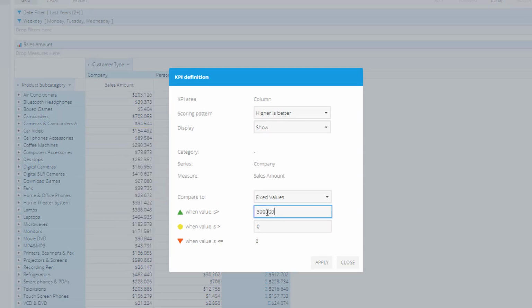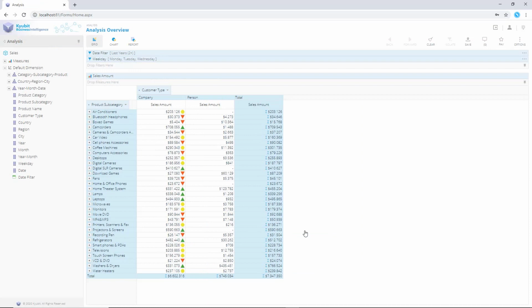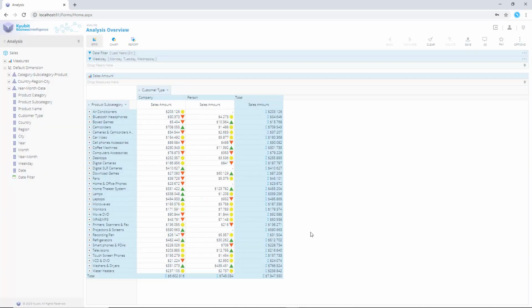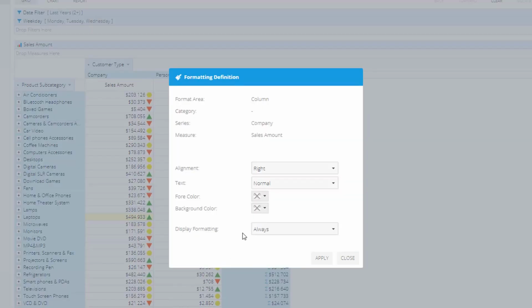Add the grid KPI in the company column to show the success status for all values above $300,000 and the fail status for all values below $100,000. Set a similar KPI for the persons column with 10,000 and 1,000 KPI thresholds. A grid KPI can be defined on the grid, column, or cell level. Now we have the grid KPI icons.